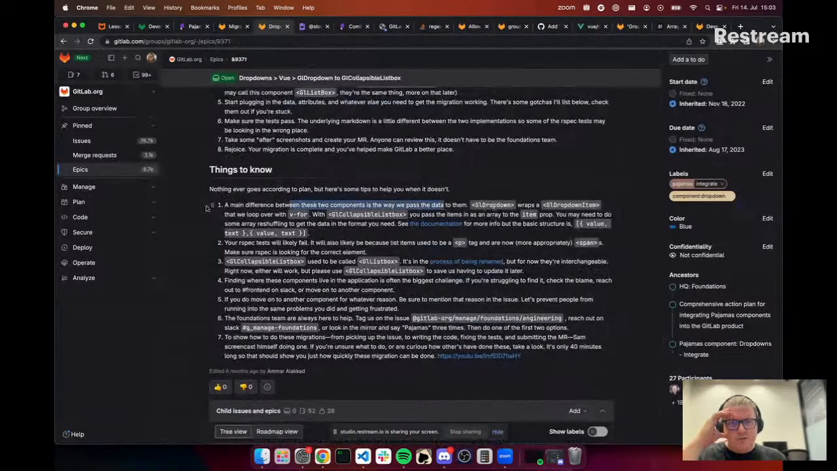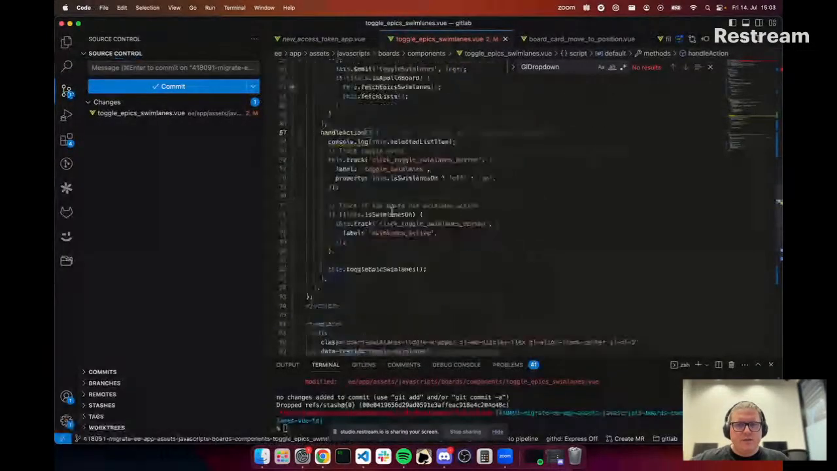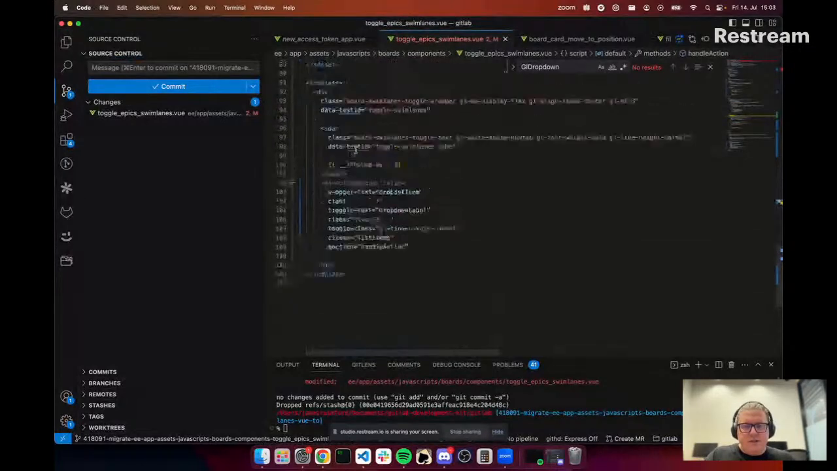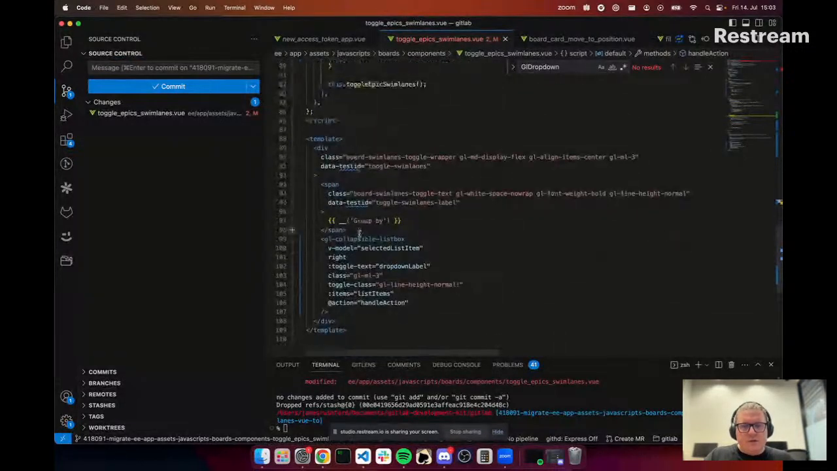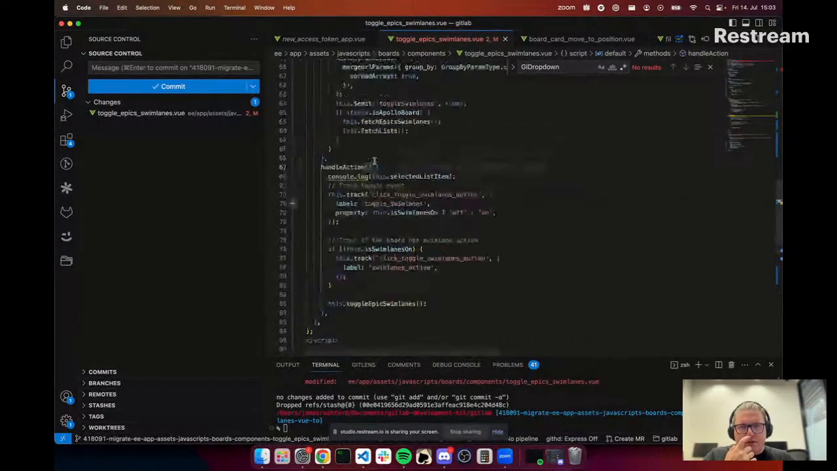So the main difference is how we pass information. It's good to know later. And what we want to do is handle the action when this is changed. So we don't just want the value to change, but we want to do something when that value changes.